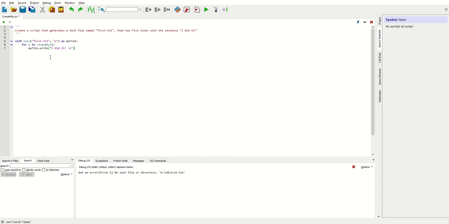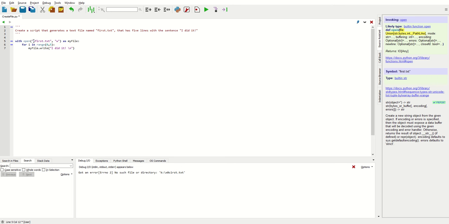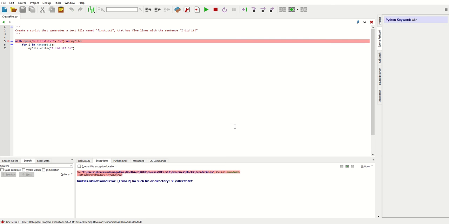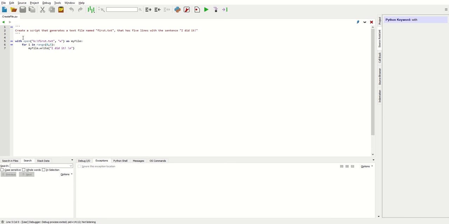So, in many situations, when we are coding, errors might happen, and we want the script to handle that in a good way instead of just failing. To exemplify that, I'm going to say that I want to store that file in the K drive, and I don't have a K drive in my disk. So when I do this, the script fails, telling me that there is no such file or directory. So how do I handle this type of situation?